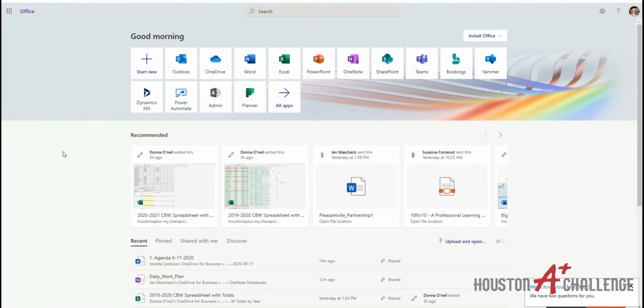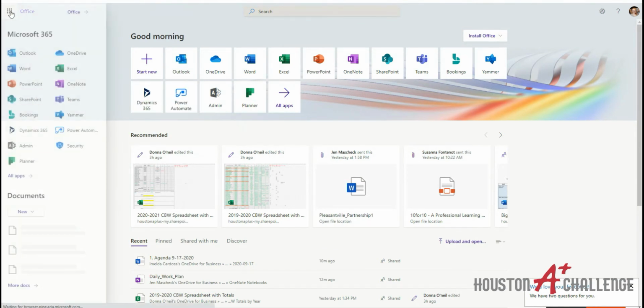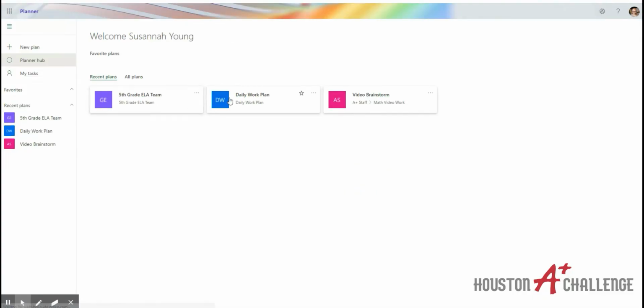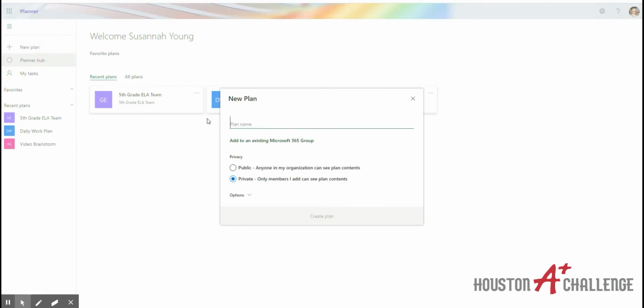Then, you can either find Planner on the main dashboard or click on the All Apps button to find your app. Our Planner is a green piece, so we're going to click on it right here. These are plans that are currently in progress, but today we're going to create a new plan. Click the New Plan button, and we're going to title this 6th grade ELA.